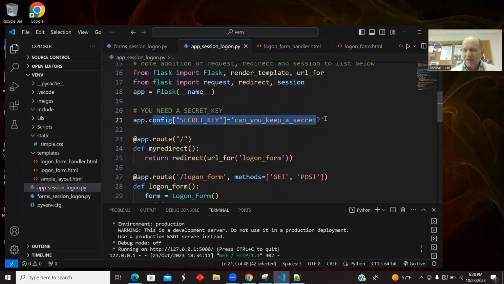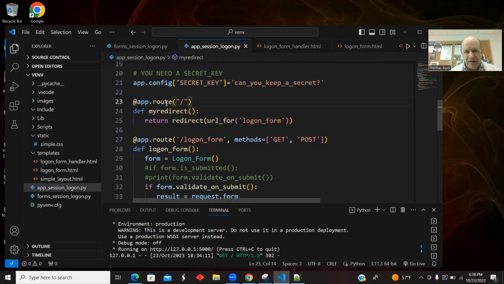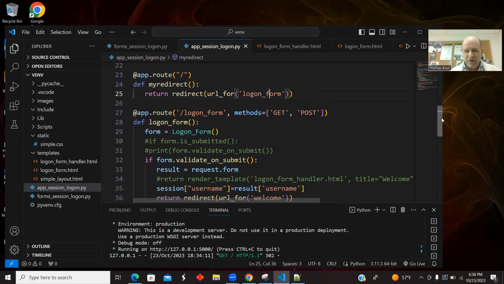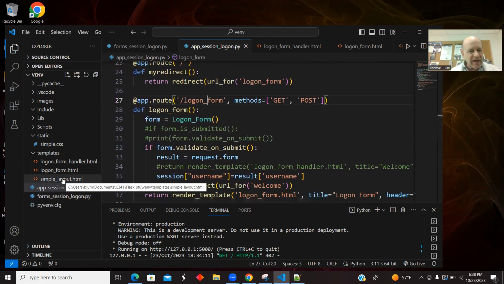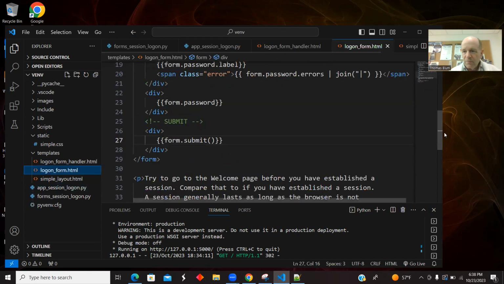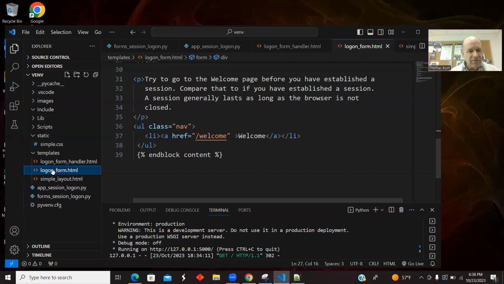I have the key. Usually if I have a form, I do the key thing. I'm redirecting the default route to the logon form. So that's why when I start up, I'm at the logon form. And the layout, or the form, had that navigate button to the welcome. That didn't work unless there was a session.